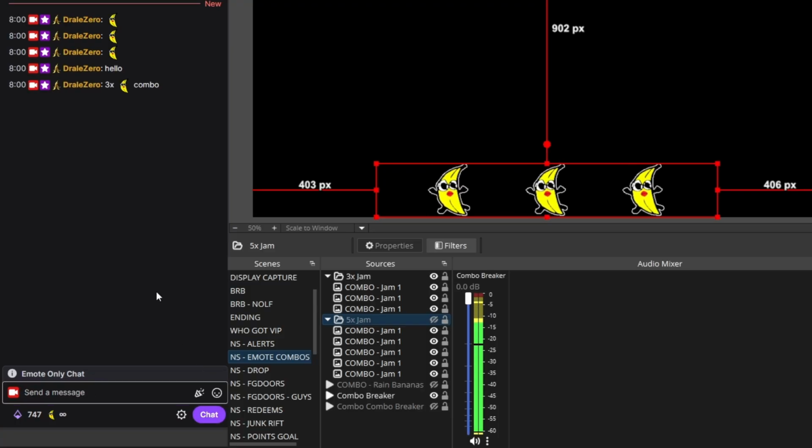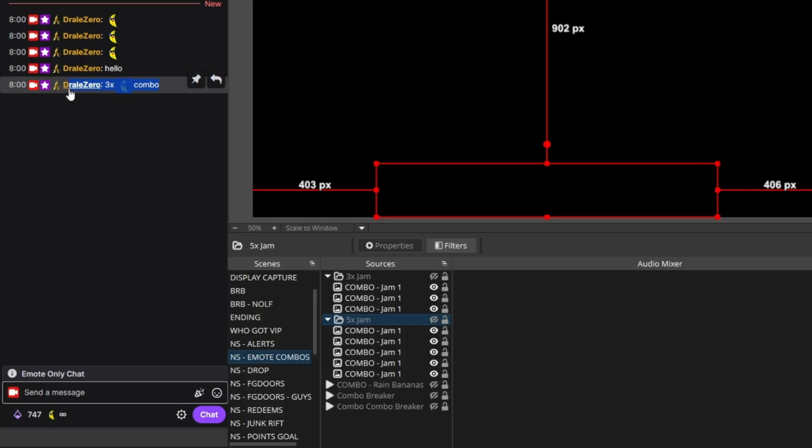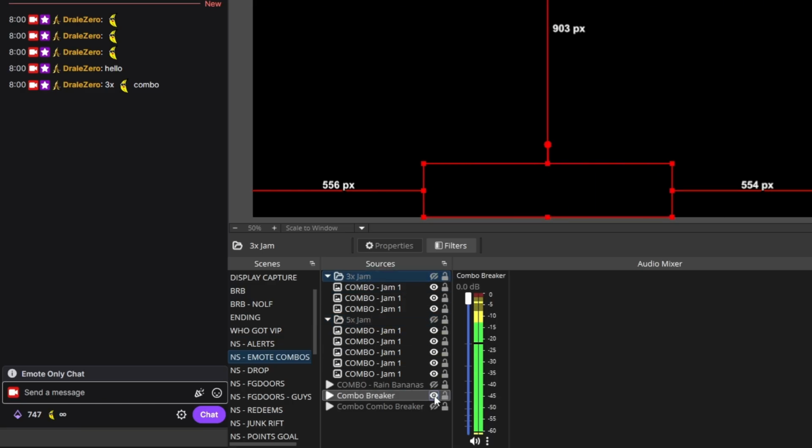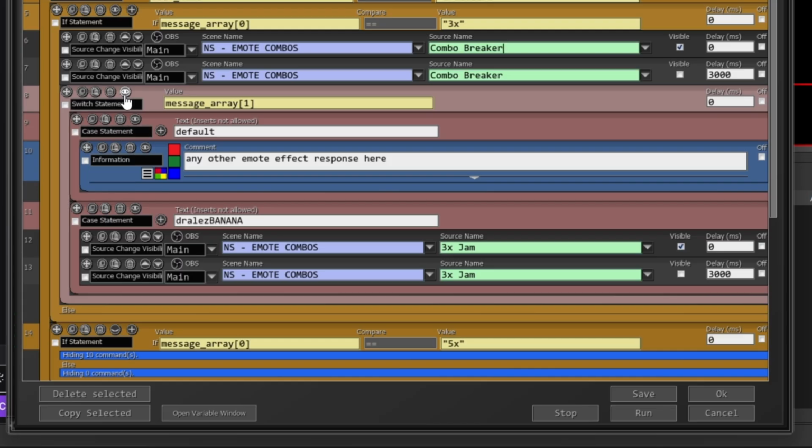Combo breaker. The StreamElements bot, which runs under my name, has sent the message 3x, then my emote, and then the word combo. And in those SAMMI commands has enabled the 3x jam and that combo breaker. So I'm going to collapse these out of view for the 3x.